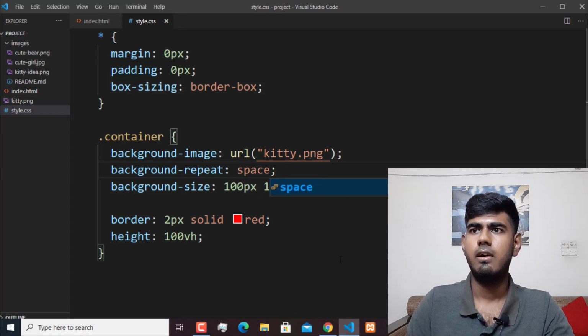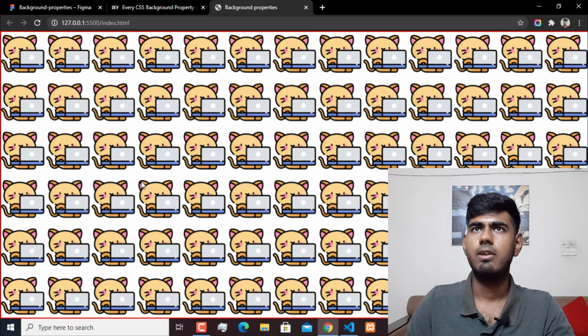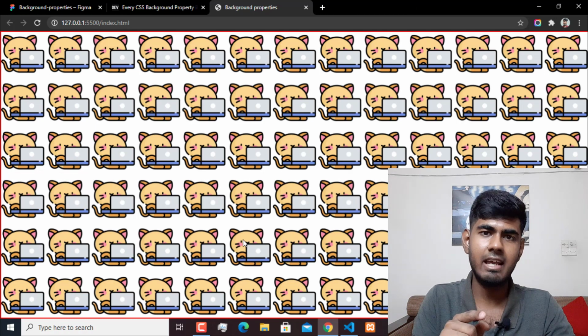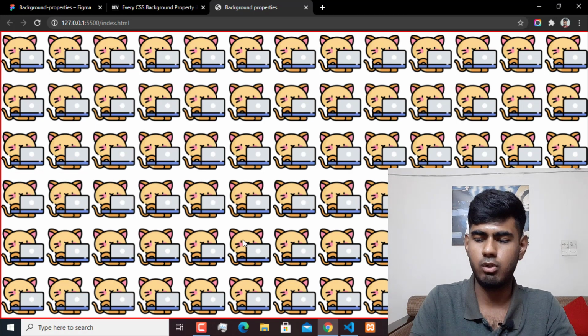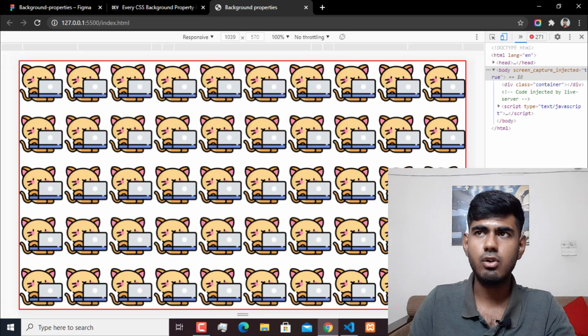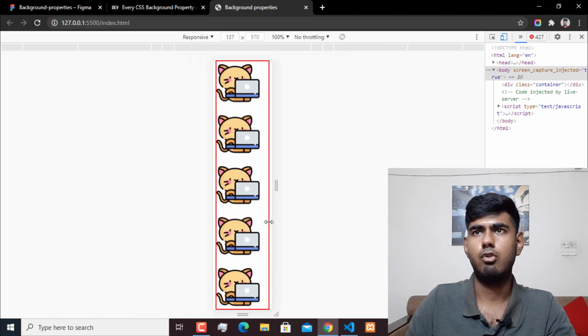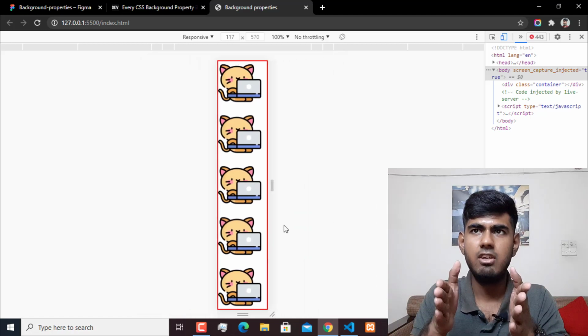Okay, and now let's come back to the browser. We have multiple images over here. The main difference between space and round is when you resize the window. Let me show you. F12, and then if you resize the window, we can see that we actually can't see anything. Let me just do this at the very shortest.